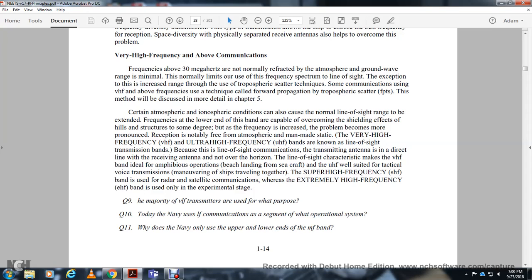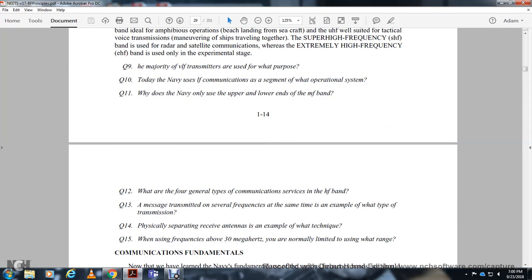The line-of-sight characteristics make the very high frequency band ideal for amphibious operations, such as each landing of sea craft. The ultra high frequencies are well suited for tactical voice transmission between maneuvering ships that are traveling together. The super high frequency band is used for radar and satellite communications, and the extremely high frequency band is used only in experimental stages.